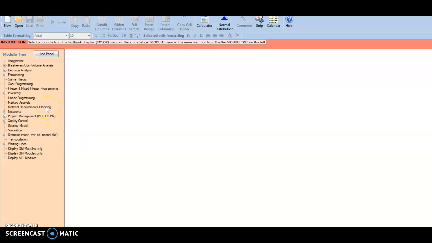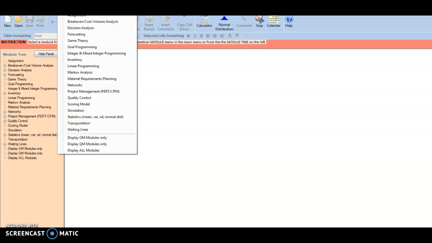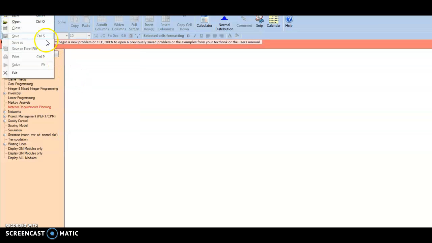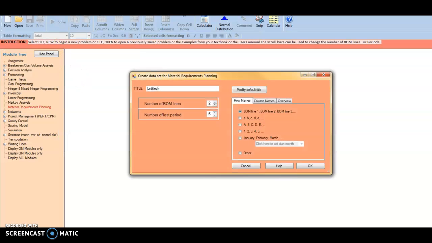So first thing we're going to do is make sure we go to modules, and we're going to open material requirements planning, and we're going to do a new file, and I'm going to call this problem. This is going to be problem number 12 we're going to be doing, and that's on page 603.